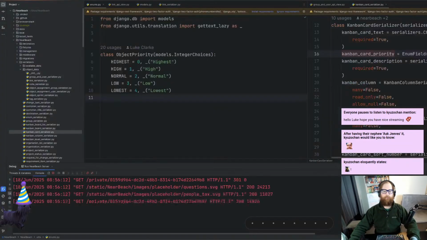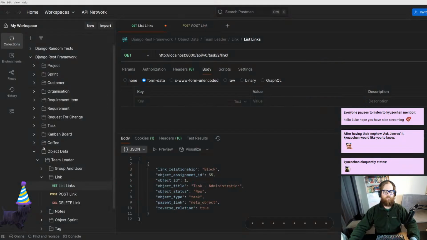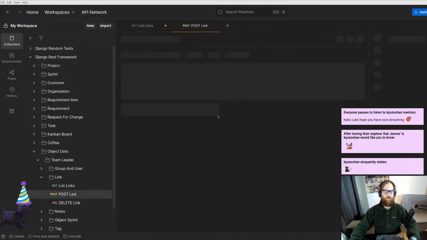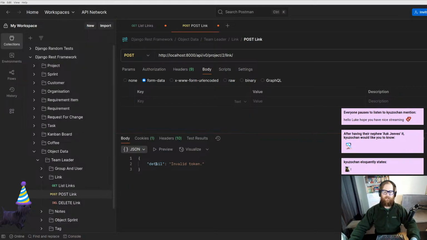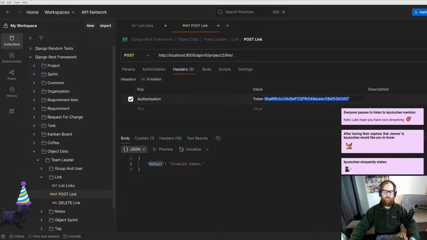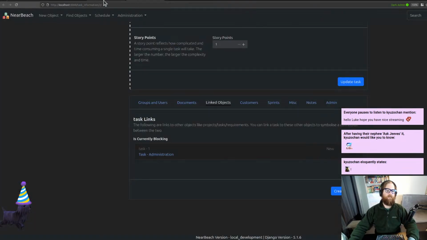So, yeah. All right, we want to do a post link. We know we've broken stuff. I'm going to delete all the objects and stuff like that, knowing that I've broken stuff. So I'm just going to hit send. Detail, invalid token. Yes, that is correct. We need to go back in here.